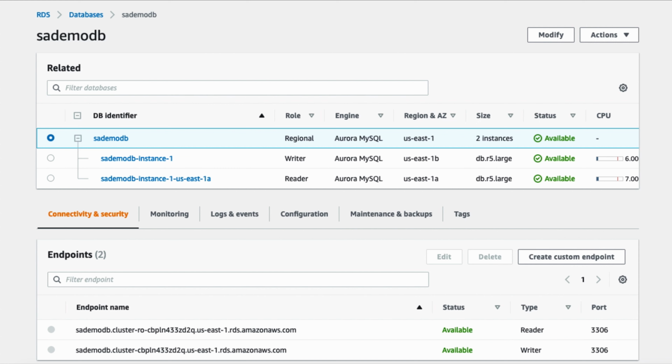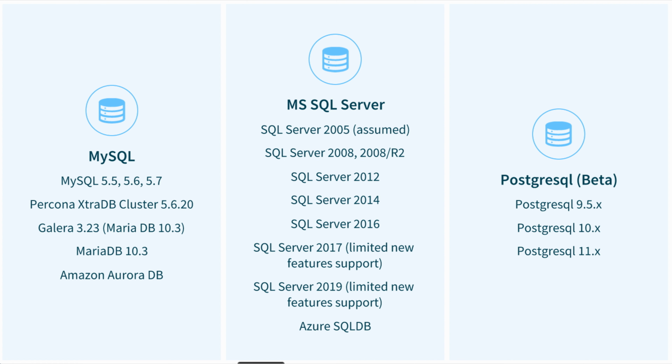ScaleArc works with both database clusters and individual databases. In this video, we will configure a ScaleArc cluster that uses an Aurora MySQL cluster. You can see here it's a 2-node cluster, and the primary and read-only endpoints are shown. We will use this information to define our ScaleArc cluster. Note that the following platforms are supported for MySQL and MS SQL Server. Postgres support will be added in a future release.